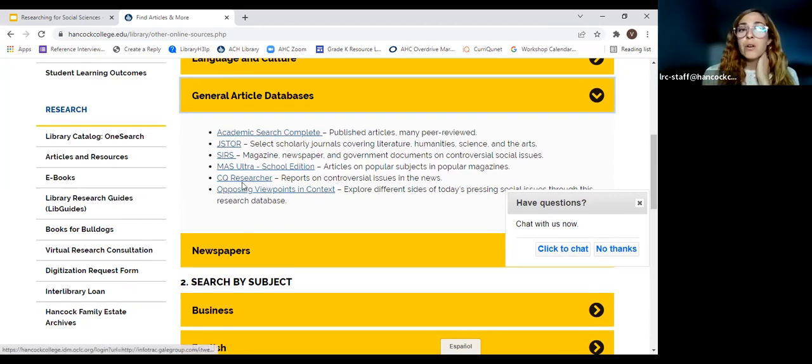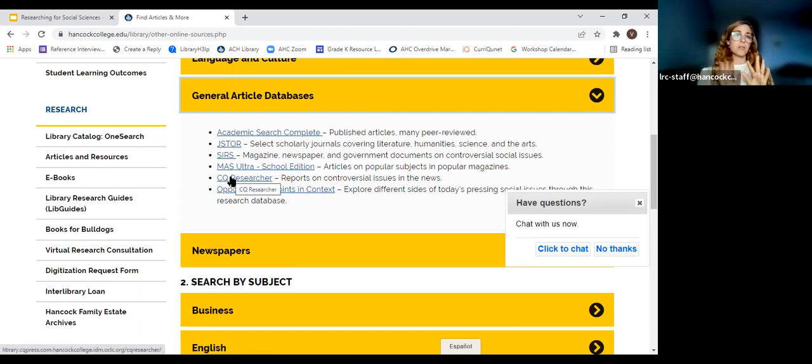There are others that are really good for opposing viewpoints. So if you have to present pro-con on a particular topic, that's a really nice database to access, again, for multiple subjects. And then CQ Researcher has really lengthy reports on topics. So I'm going to show you Academic Search Complete and CQ Researcher, just so you get a feel for what they're like, because they're pretty different, and the way that information is presented, it displays differently.